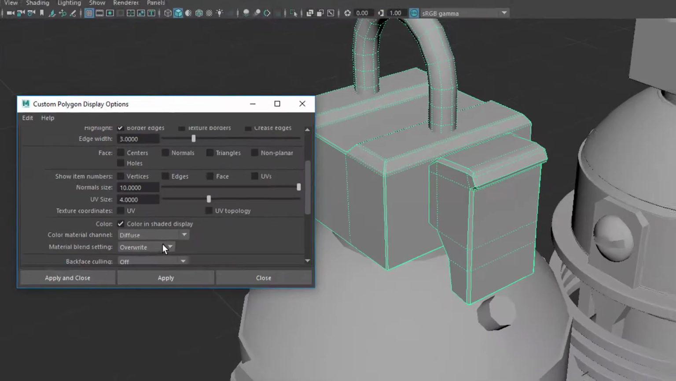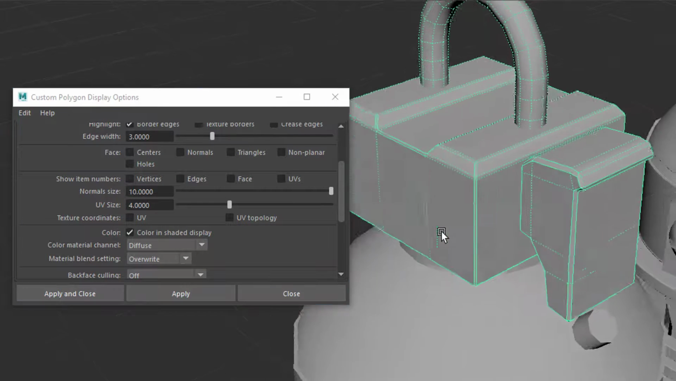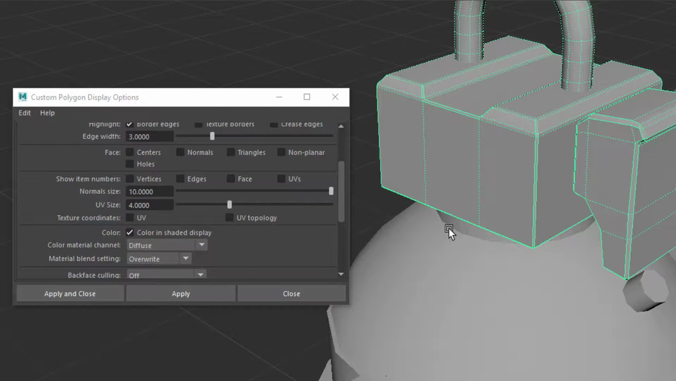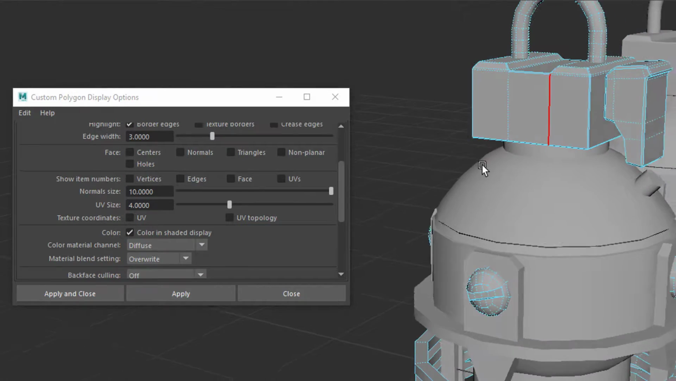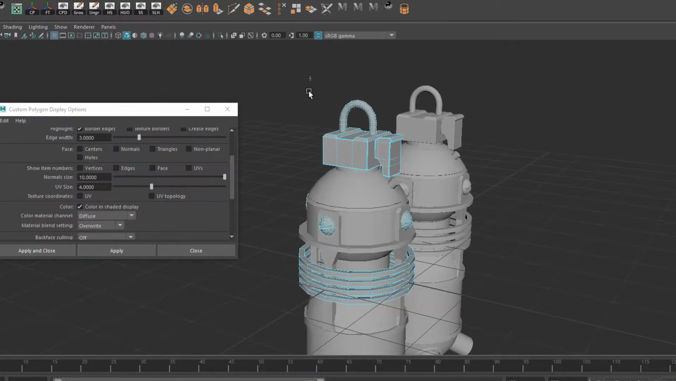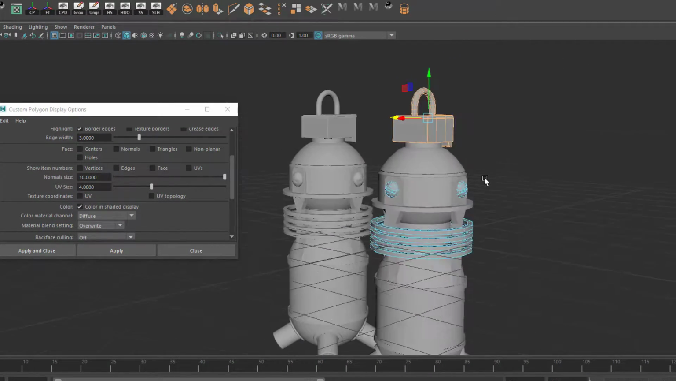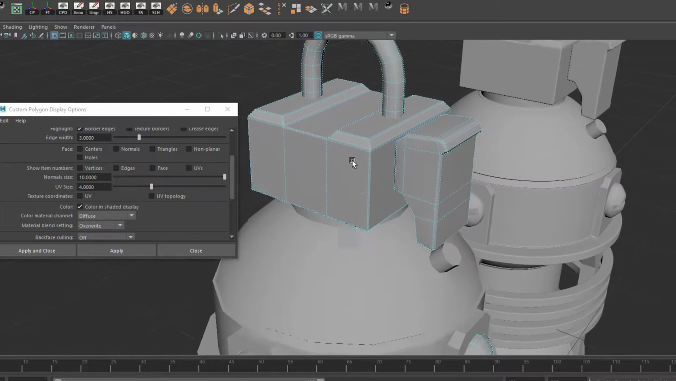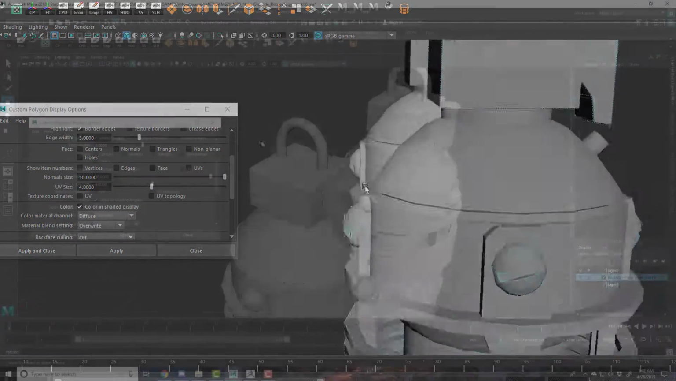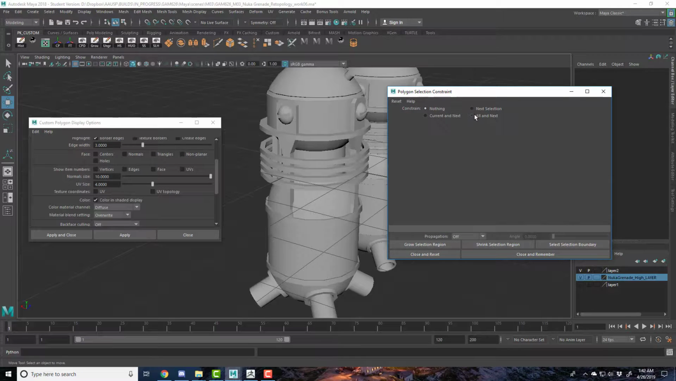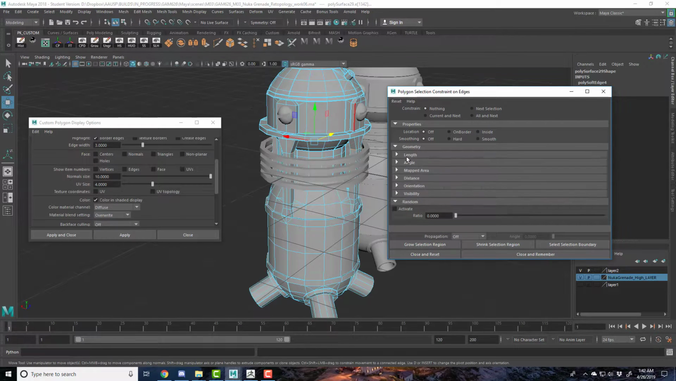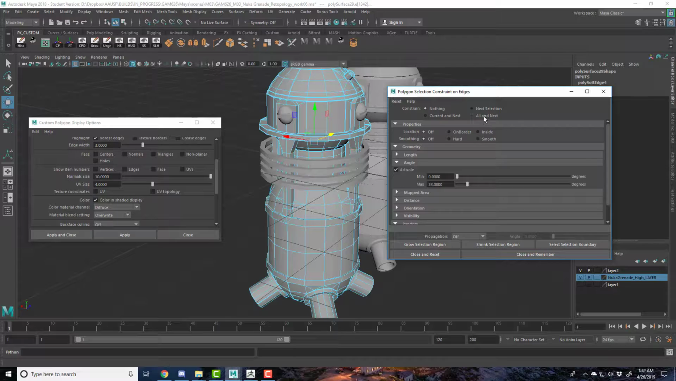Let's go into our custom polygon display and take a look at our hard and soft normals. Pretty sure for these we're gonna make these all soft as well. Have a bevel, so those will all be soft. So take advantage of the constraints. Make sure you set it to all and next. Make sure you have your component selected.